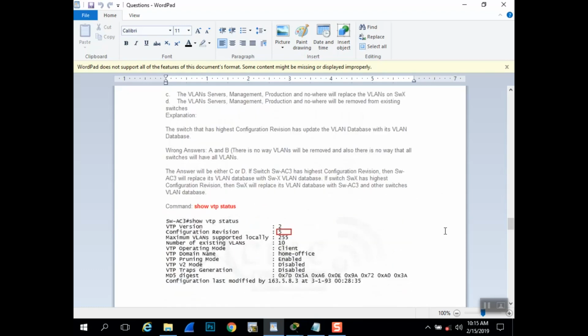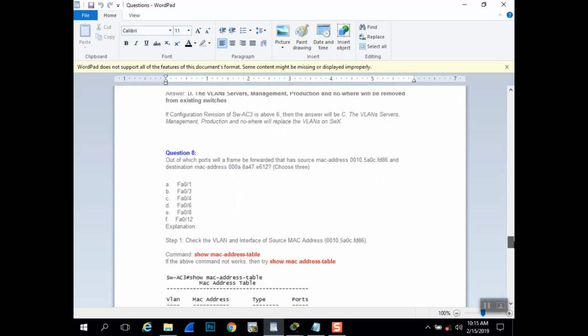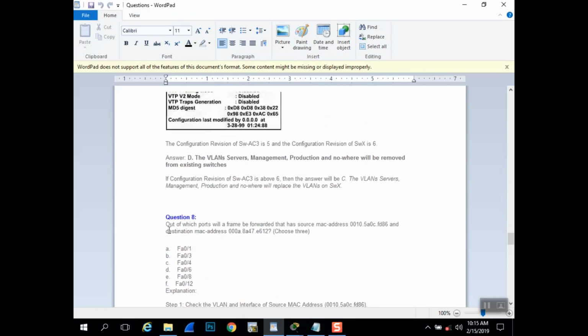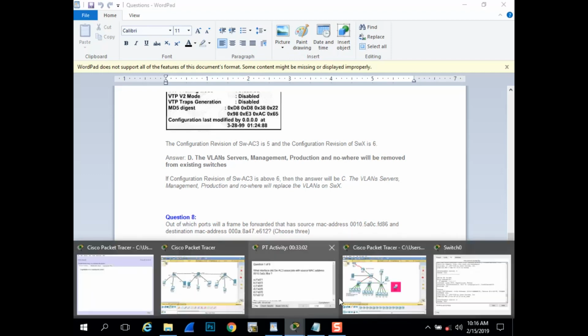So below is the explanation for this one, and let's proceed with question number 8. Out of which ports will a frame be forwarded that has source MAC address 0010.5A0C.FT86, and destination MAC address 00A.8A47.E612?